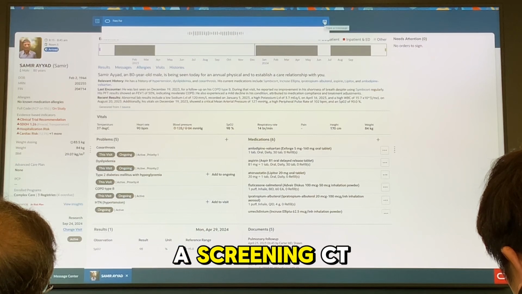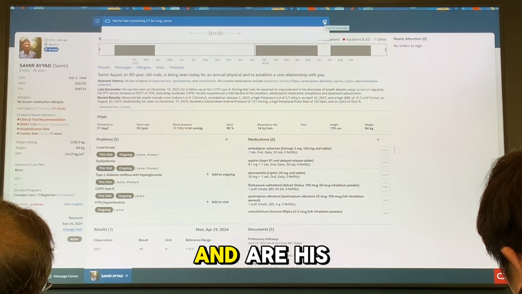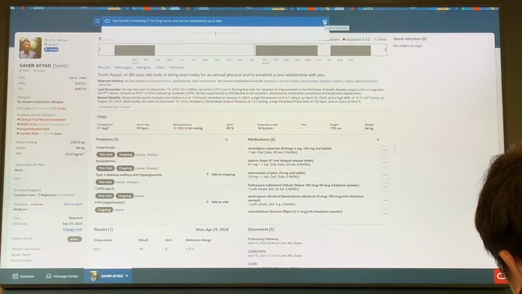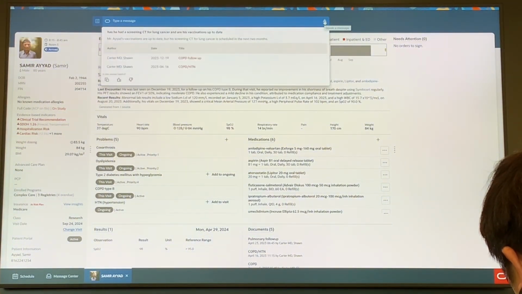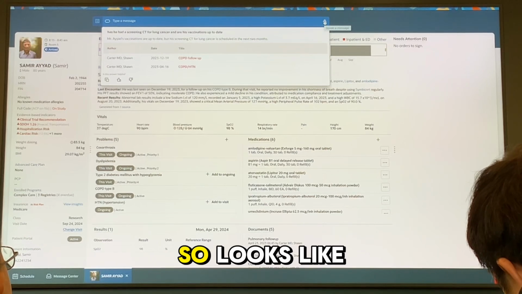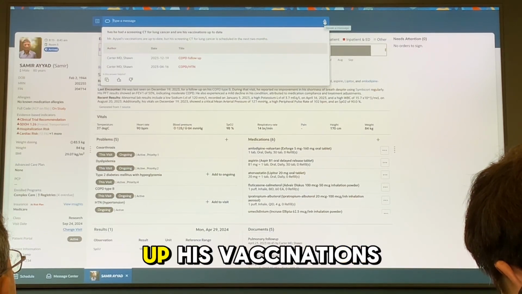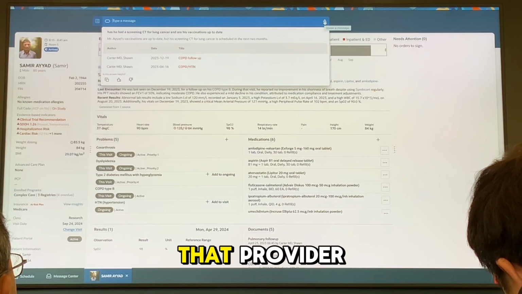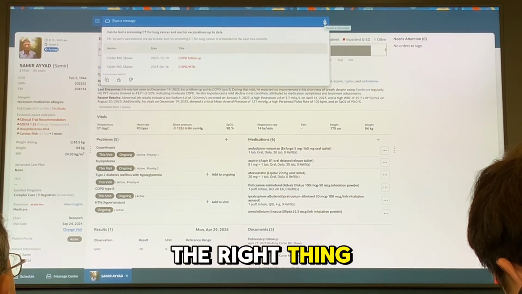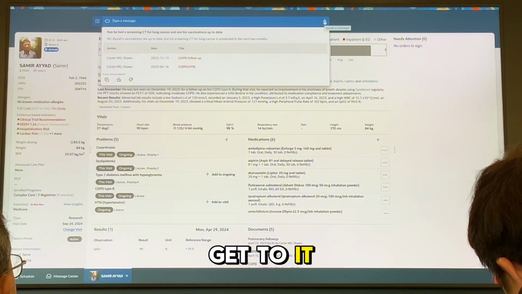Has he had a screening CT for lung cancer, and are his vaccinations up to date? So, again, I'm able to look up his vaccinations quickly, and I see that the CT for the lung cancer is scheduled for the next 2 months. In addition to showing the care gaps in the banner bar itself, this is another way of ensuring that a provider who is trying to do the right thing with a very short time is able to get to it quickly.